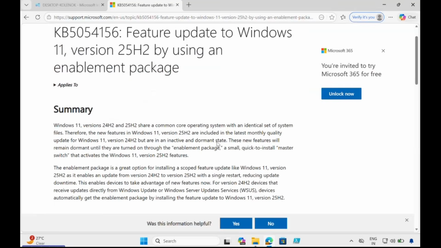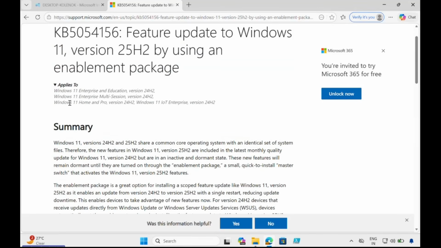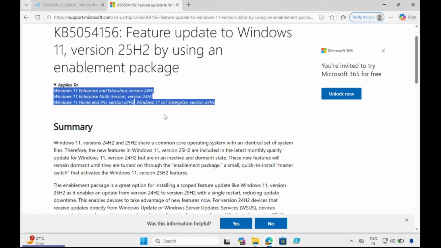One of the important points is that this update is applicable to Enterprise, Education, Enterprise multi-session, as well as Home and Pro editions, and IoT Enterprise version 2024. So you can apply this solution on any of the devices. Now let's see how we can do this.